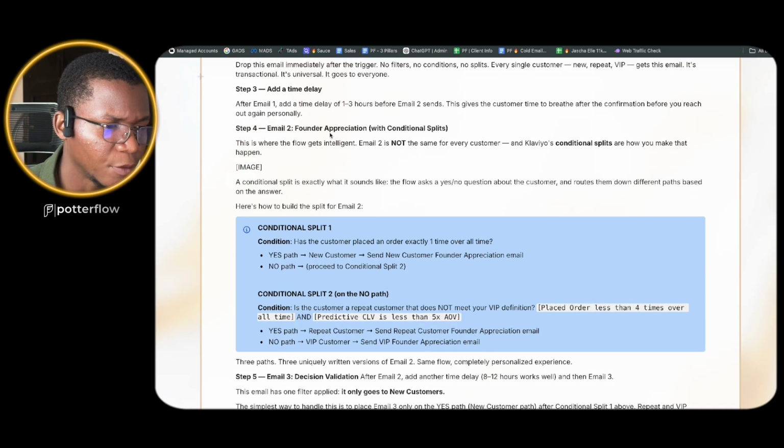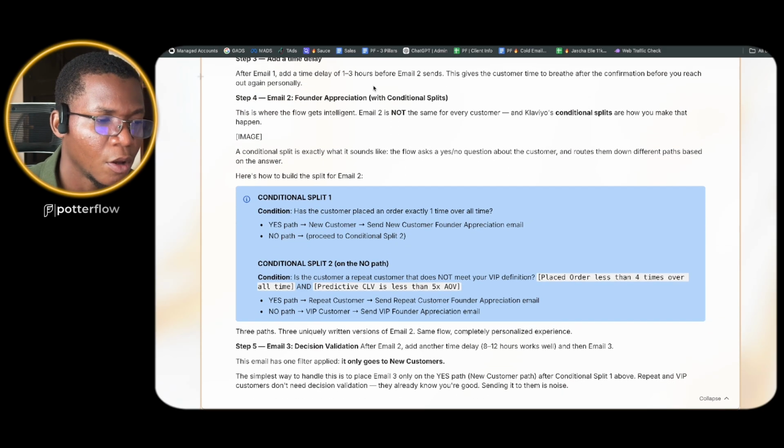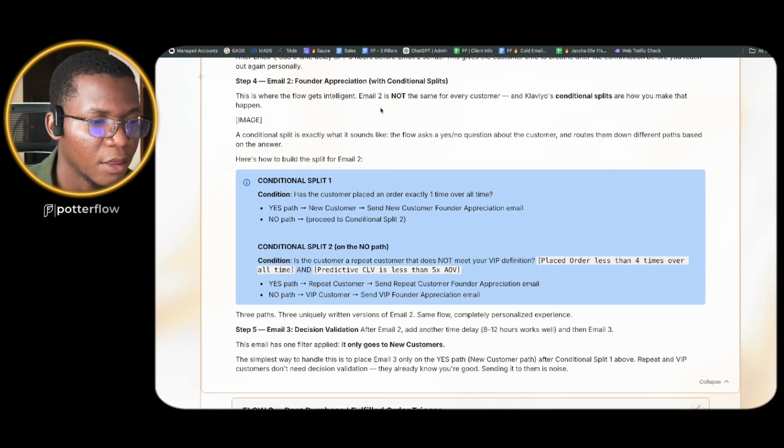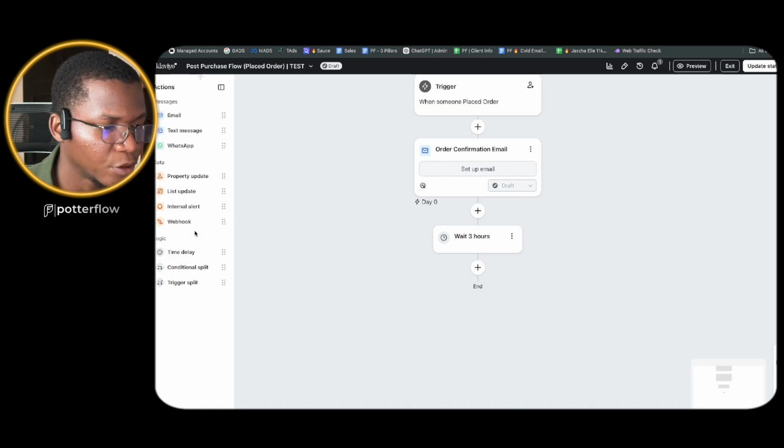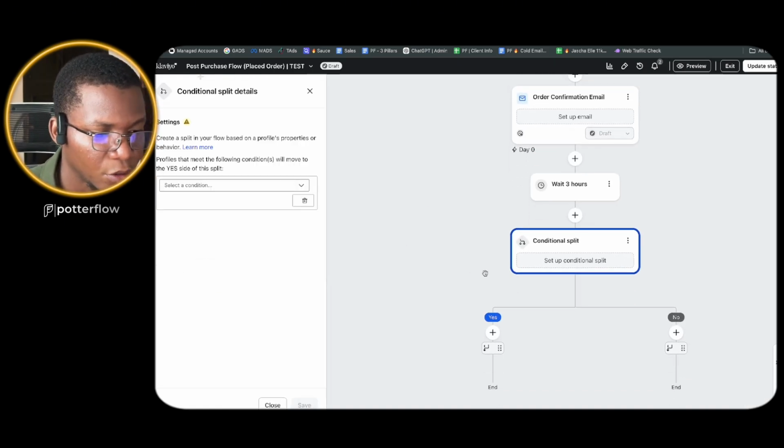Email 2 is going to be the founder acquisition, but it's going to have conditional splits. This is where the flow starts getting quite intelligent. Email 2 is not the same for every customer, and Klaviyo's conditional splits are how you make that happen. I forgot to put an image here, but anyways, we're already building it out. Conditional split is what we use here.